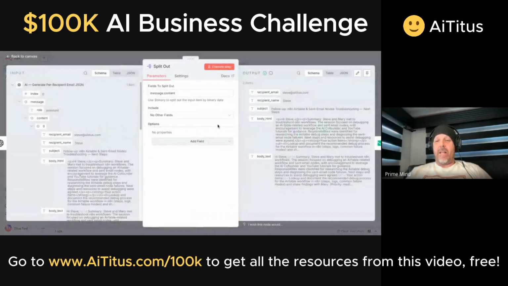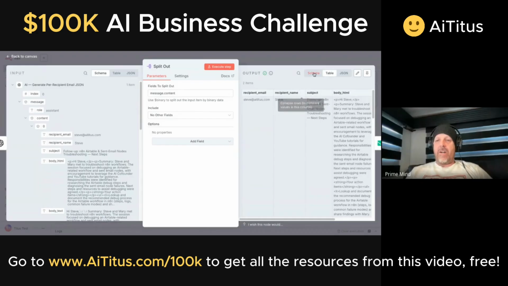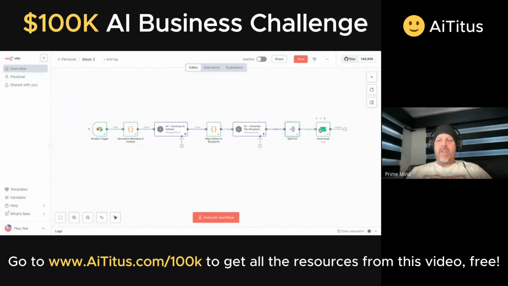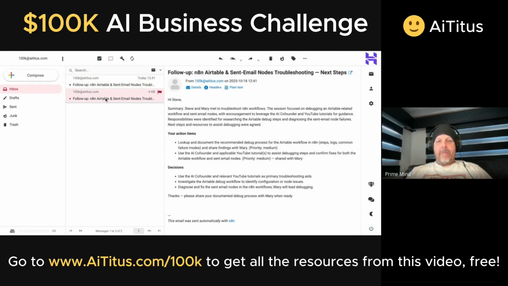So I checked the splits, and you can see in here that there are 2 items. So when it's sent, it should have sent 2 different emails. We're going to find out in just a second. So I'm going to go here, and I'm going to share this tab. All right. But both of them did Steve, so I've got to debug that. But so Steve and Mary here, and the email is sent automatically with n8n.